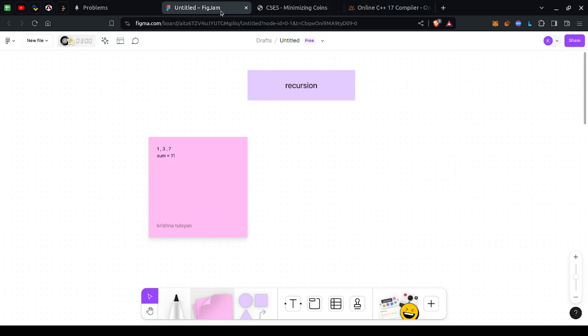In the example case, they have given 1, 3, 7, and we have to reach 11. Okay, they have given 1, 5, 7. Yeah, so we'll just change it to 5. The best case in which we will require the minimum, which we can think of, is 5, 5, and 1. It will only require us to use 3 coins. So the answer will be 3.